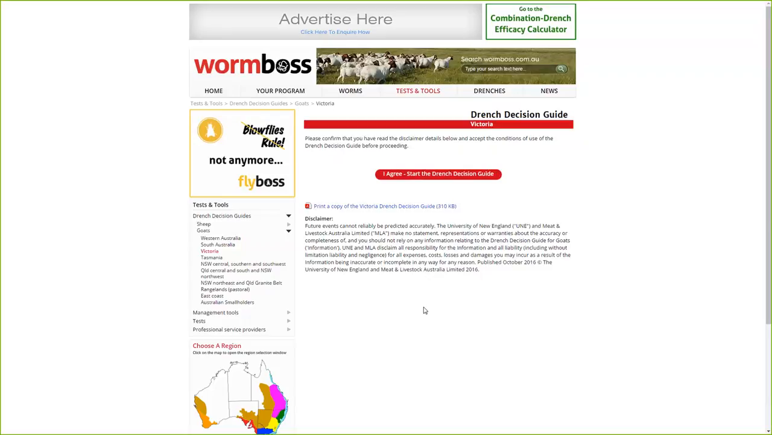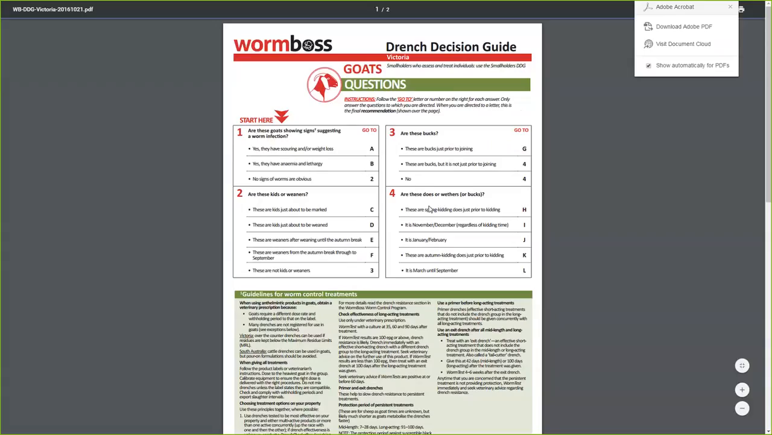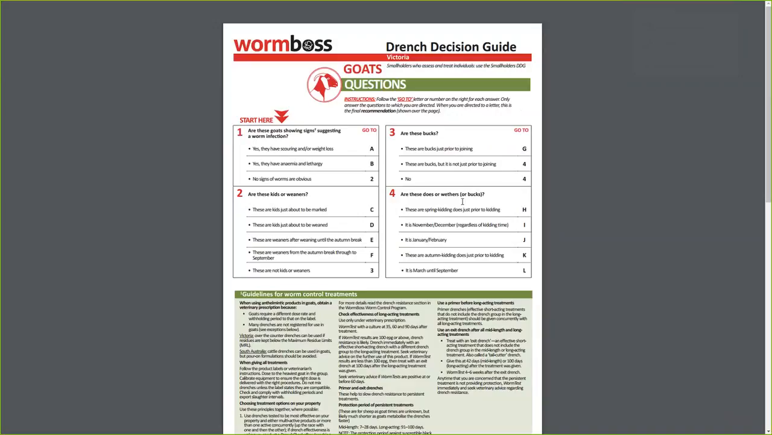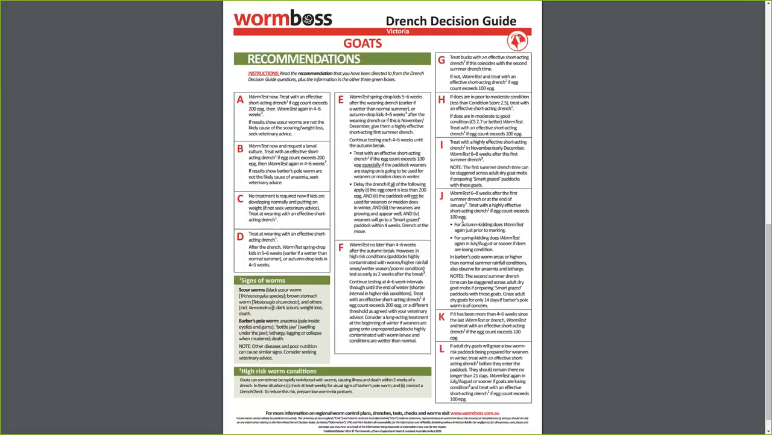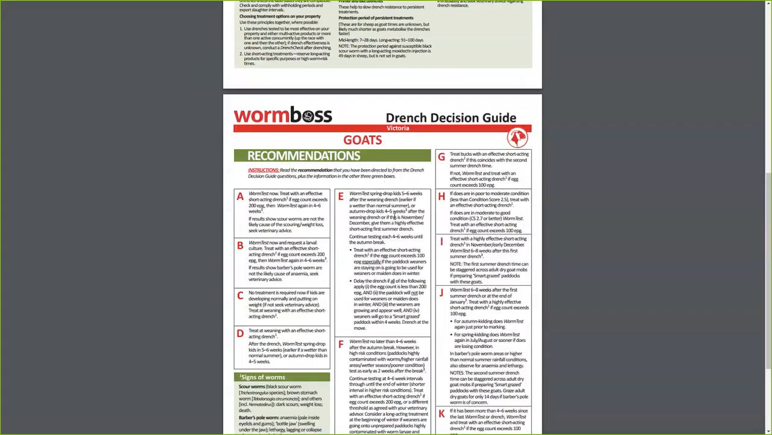The DDGs can be printed as a PDF by clicking on this button, which I'll show here, and then what will be displayed is a hard copy if you wanted to print out those decision guides. What they consist of is a series of questions, for example, are these goats showing signs suggesting a worm infection? Whatever your response is, if it's a letter, it takes you to the second page of these DDGs, which gives the recommendation in response to how you answered that question.